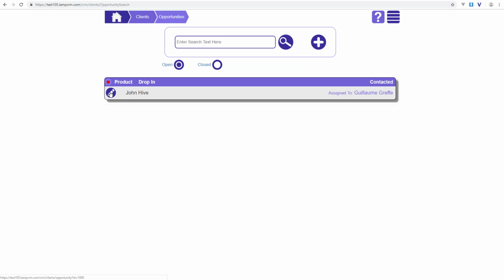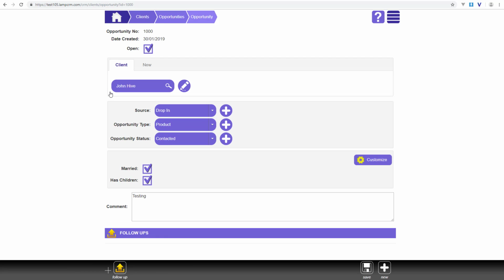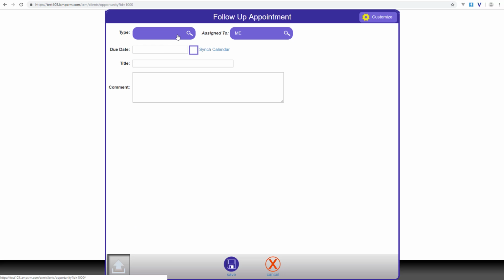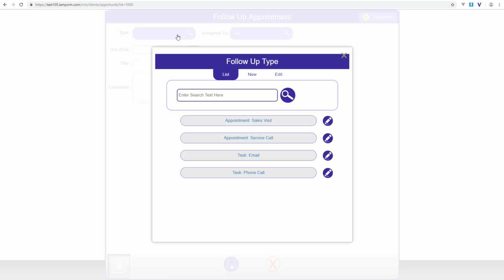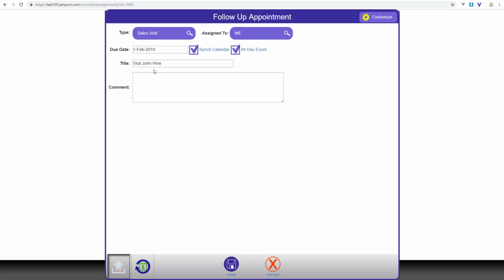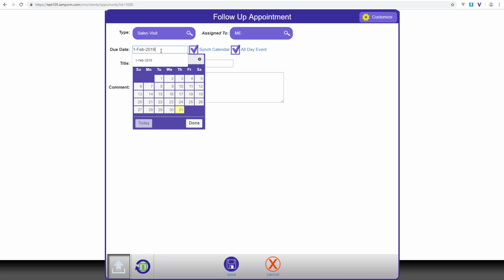Select the specific opportunity that you want to follow up. And it's as simple as clicking this button right here. So now your follow-up, you have to specify what type it is. We have some pre-configured types. So we'll say sales visit, what the date is. So we'll set it to 2nd of February.